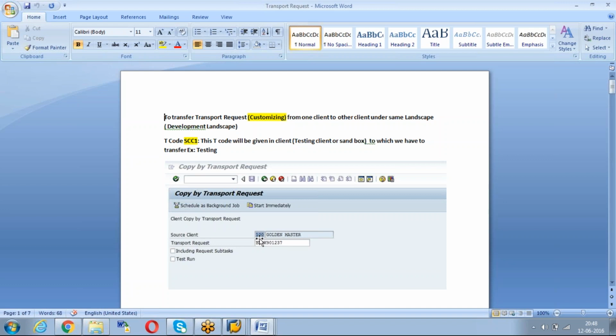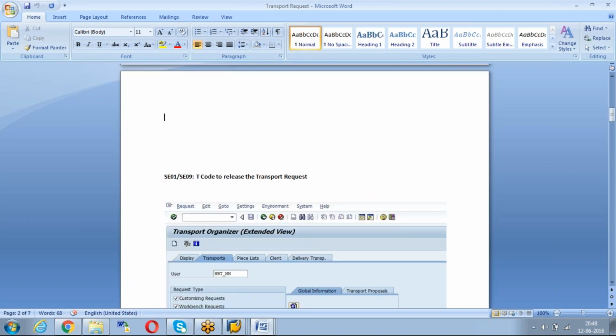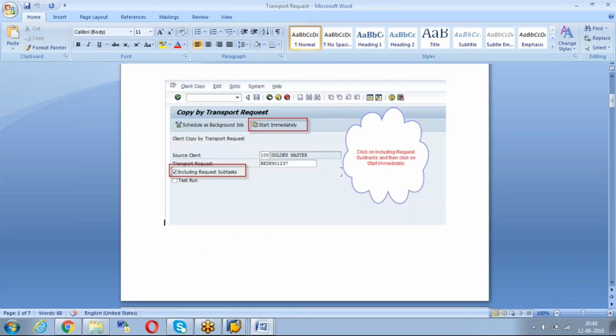120. You have to give that, and then you have to click on this including request subtask, and then click on start immediately. Then the entire configuration will be moved to the testing system.